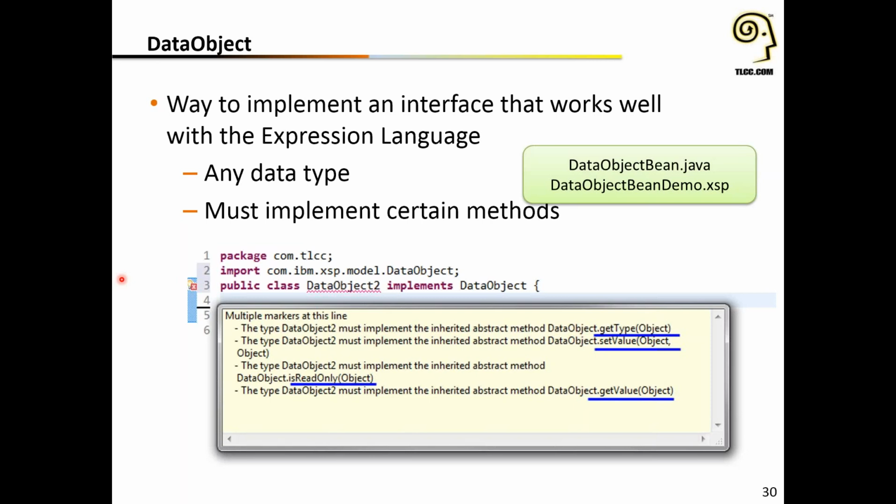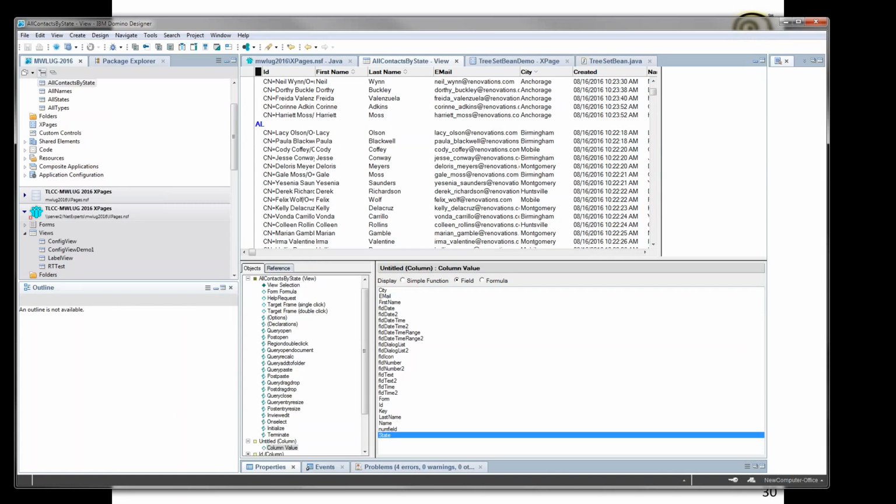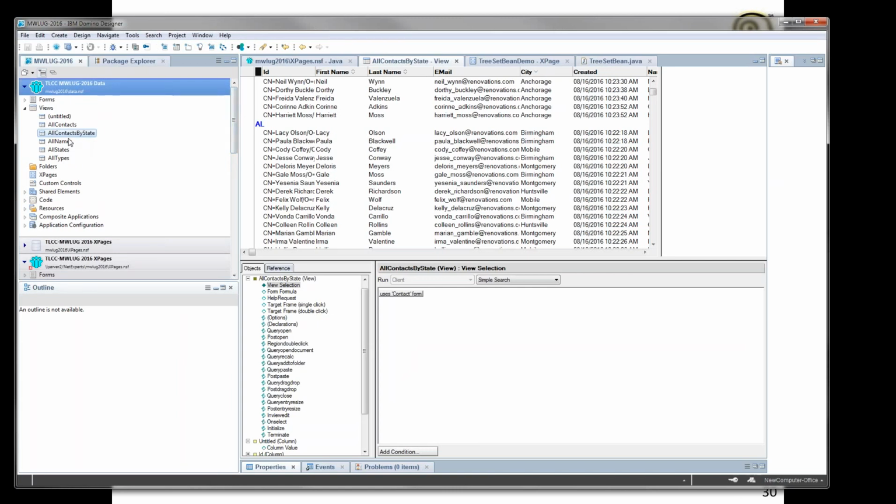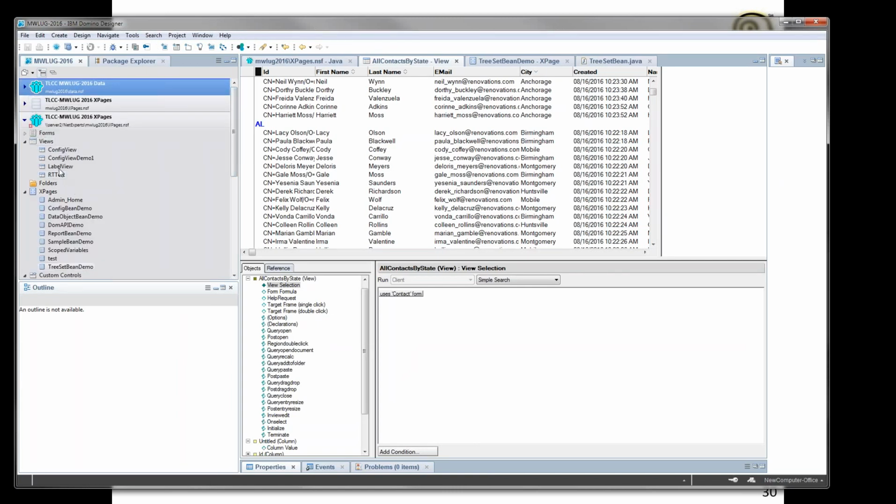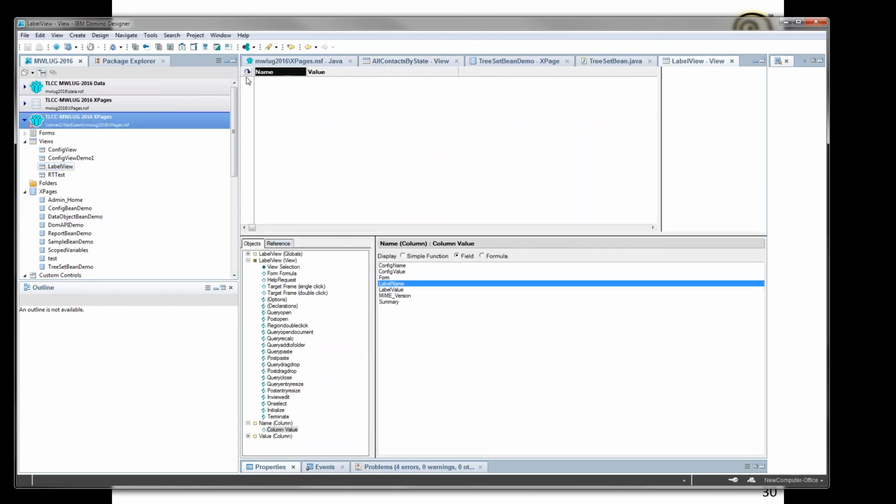So let's look at this. Before we get into any code, let's look at a view here that is the data that I want to store. And so this is labels that I want to use in my application. In the first column is just the name of my label that we're giving it as developers. The second column is going to be the value.